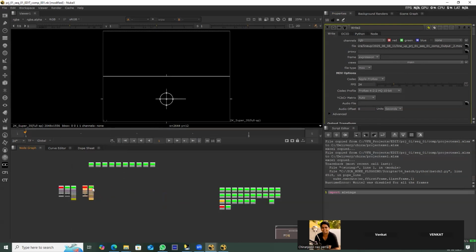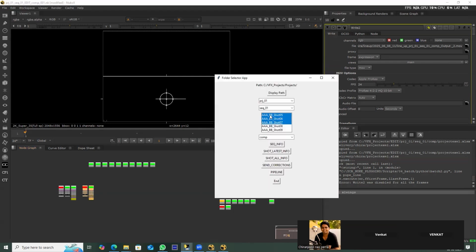Like that we can automatically make any artist's lineup every day, and of the shots that are approved. I can make the lineup of approved shots, I can make the lineup of correction shots, I can make the lineup of untouched shots. This is dynamic, so anytime I can open this app and see that information.